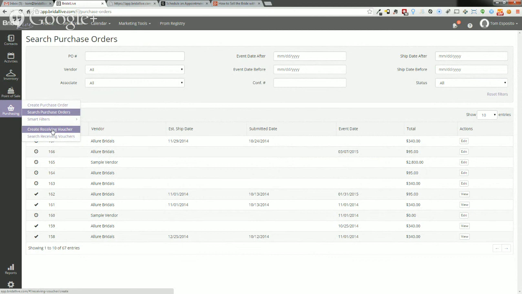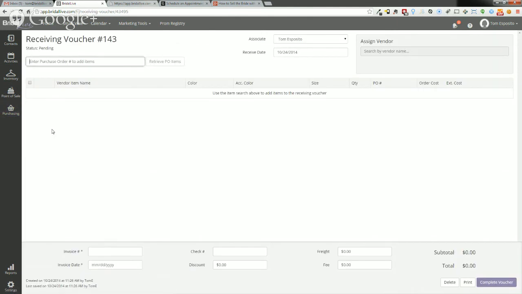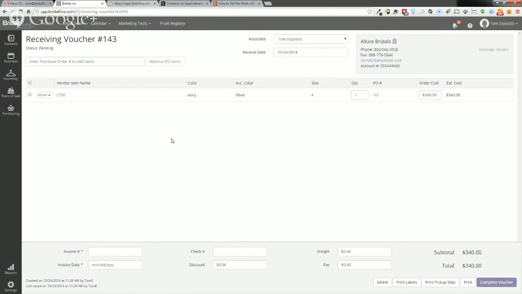So a few months go by, and now all of a sudden you get a box, and inside there's an invoice. That invoice is going to have a purchase order number on it. You're going to want to create what's called a receiving voucher to receive the item into the store. So you're going to create 167, you're going to retrieve the PO items, and here they are.